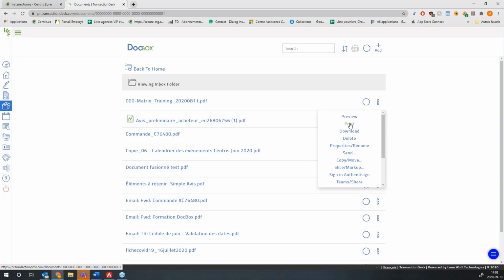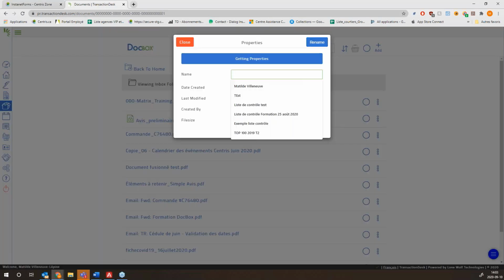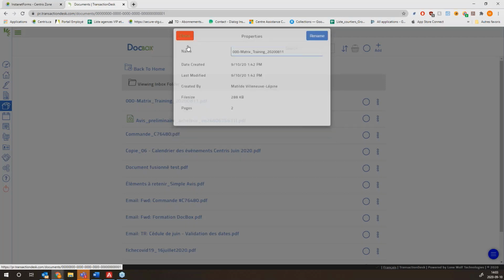So preview it, you can print it, you can download it. So if you don't have it on your computer anymore, or you received it via email and you want to download it, that's where you would do it. So it would download automatically on your computer. You could delete it if you don't want it anymore. You could rename it in the properties. Again, you can just name it. Then you're going to have the properties right here. So when it was created, by who, etc. If I click back on my menu, you can also send it.